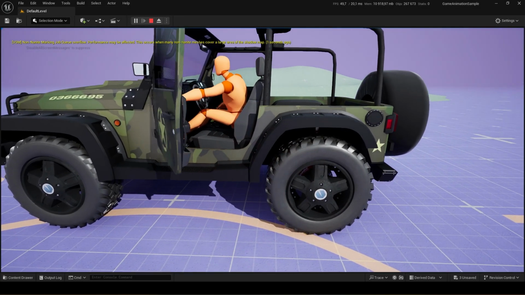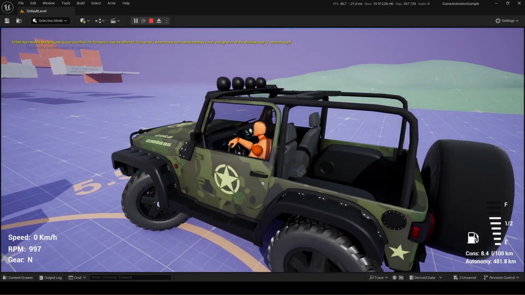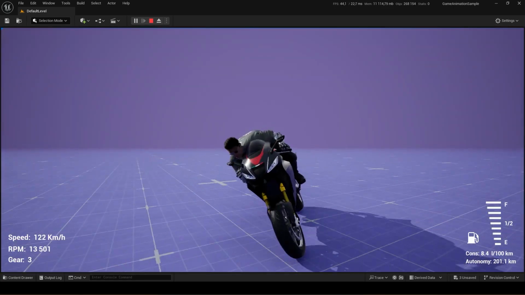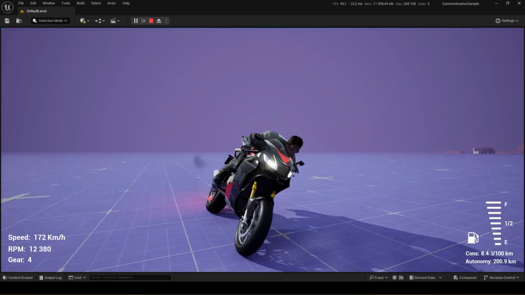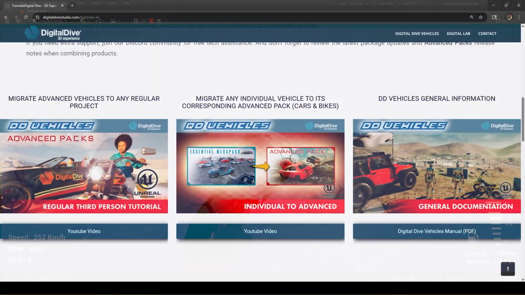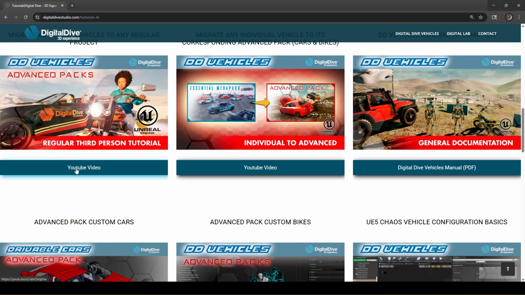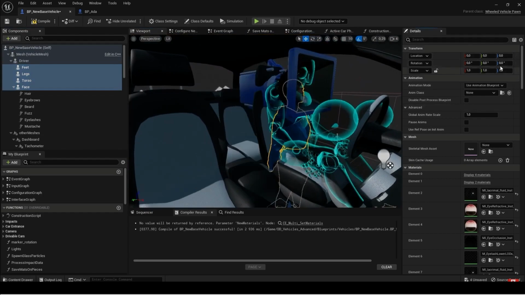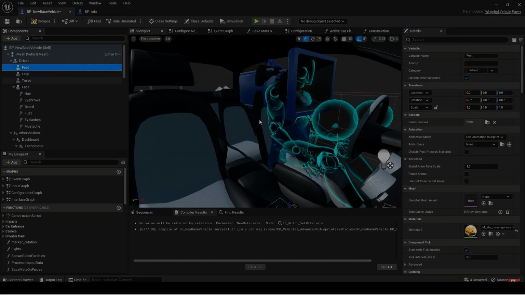Welcome to the first episode of this tutorial series. We're going to show you how to fully integrate Digital Dive's advanced vehicles into Epic's Game Animation Sample Project, better known as GASP. The core process is similar to our regular third-person tutorial, but GASP includes some very specific systems, so we've created this dedicated guide.